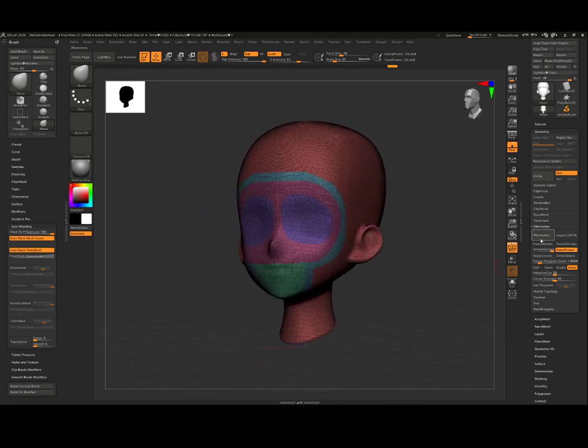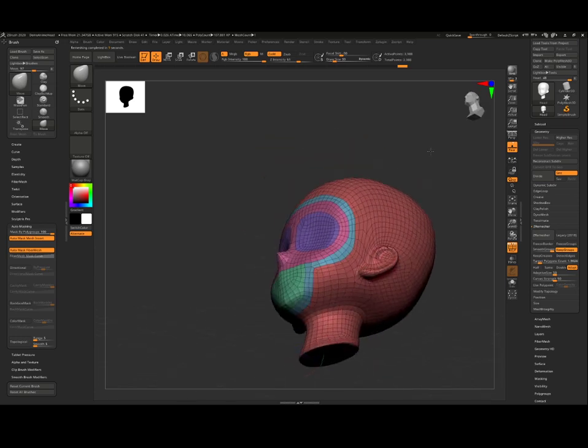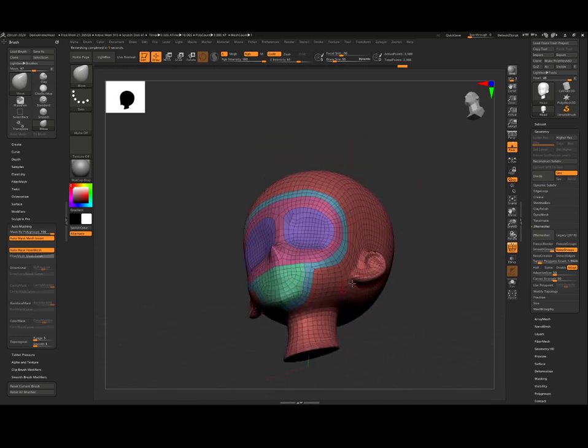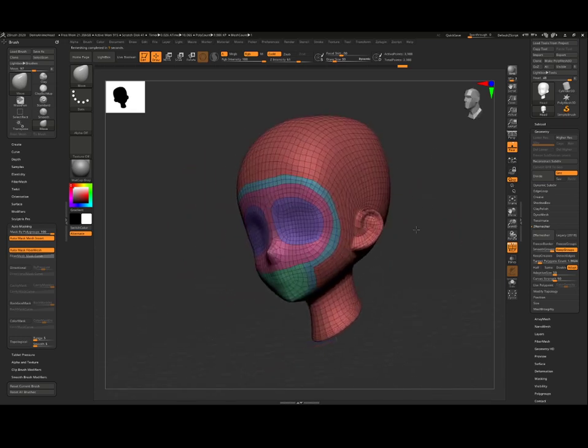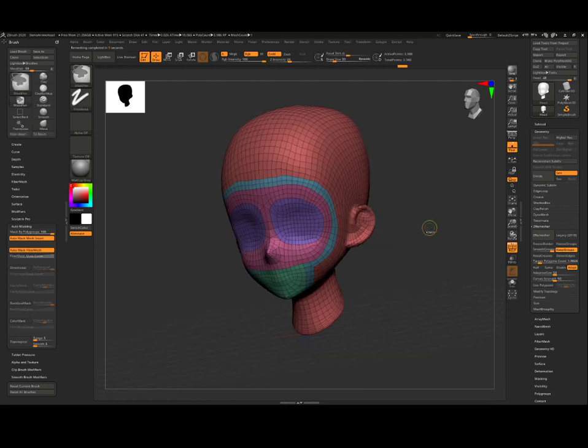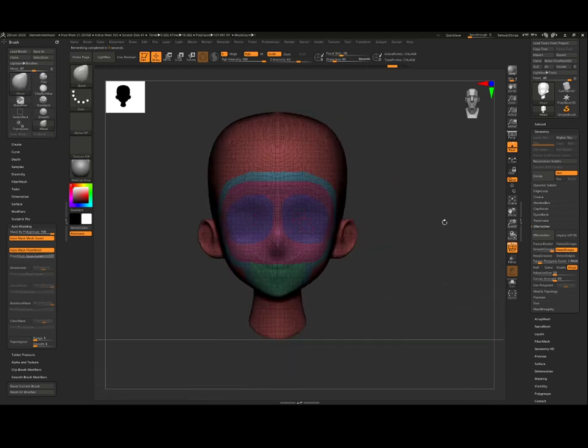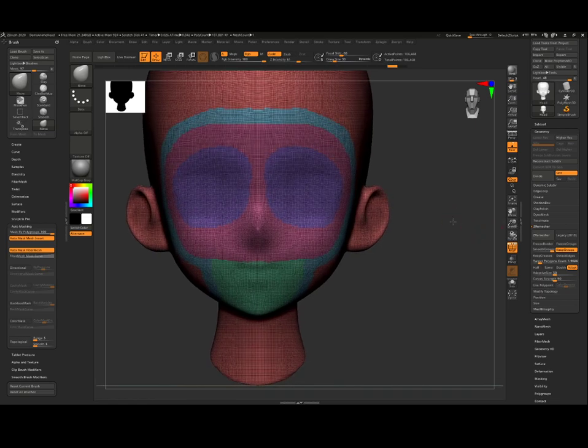I'm going to go back to ZRemesh, hit Keep Polygroups, click ZRemesh, and we should see a little bit better edge flow around our face. And so now we've controlled the edge flow around the head. So I'm going to undo. I'm going to give a couple more rings on the interior of the eyes here.